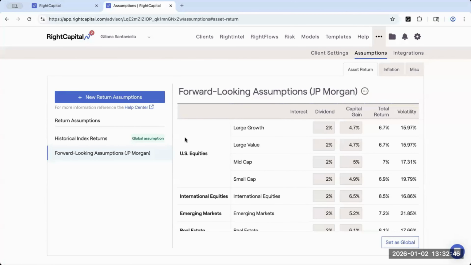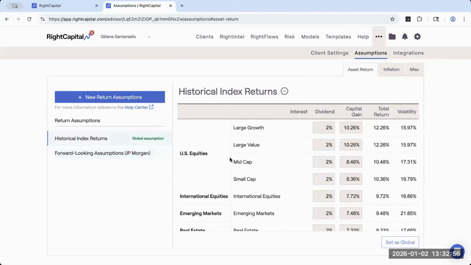So now with the turn of the new year, our product team has gone in here and updated these return assumptions as well. So should there have been any necessary changes, you will see the updated numbers here. And I just wanted to point that out for anybody who might have had any questions on if the historical or the forward-looking assumptions were updated. I can confirm that they were.